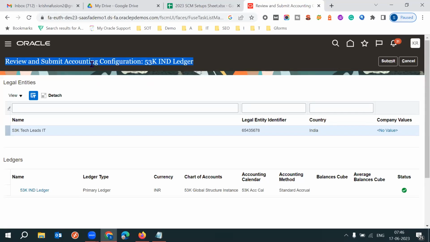So here, before you submit this program, just verify what is the legal company that is added to the ledger. And for your ledger, what is the currency, chart of accounts, calendar and then SLA. Just cross verify it and then hit the submit button. That's it.